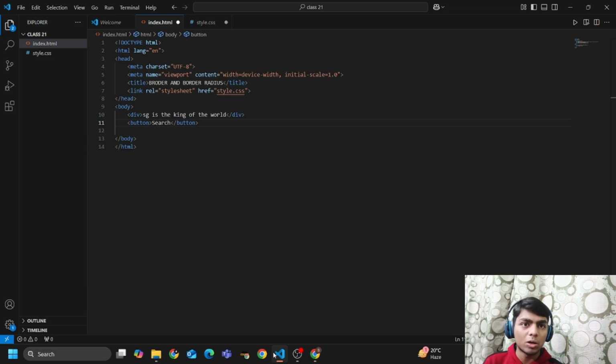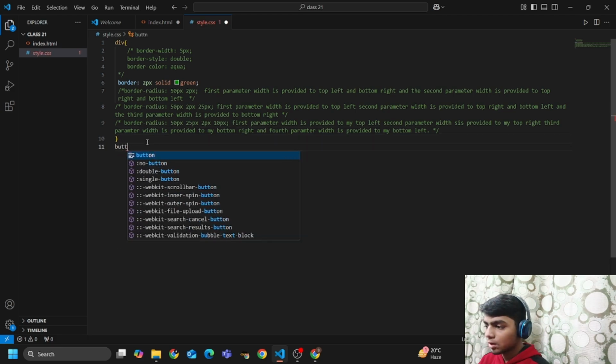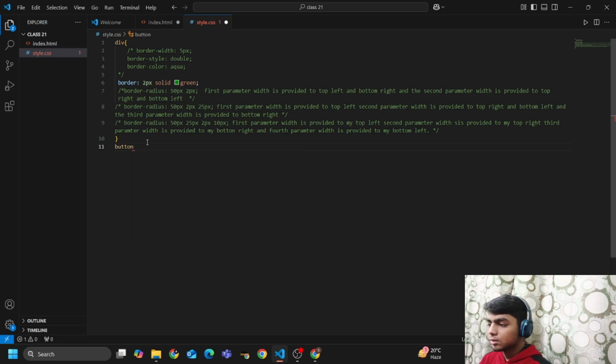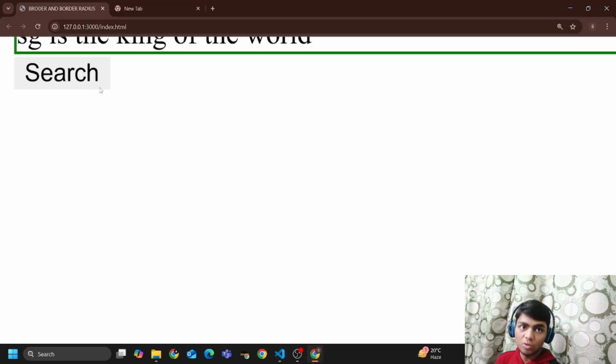I can remove that border by using a simple property, my border property. First I have to select the button element, and here I have to write border none. Now you see that the border is removed from my search button.